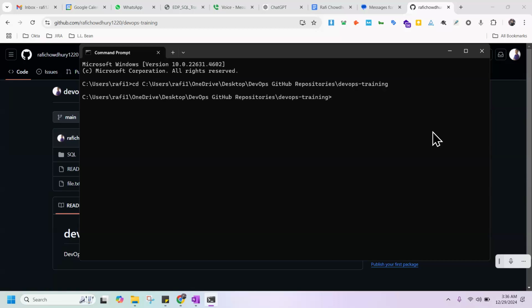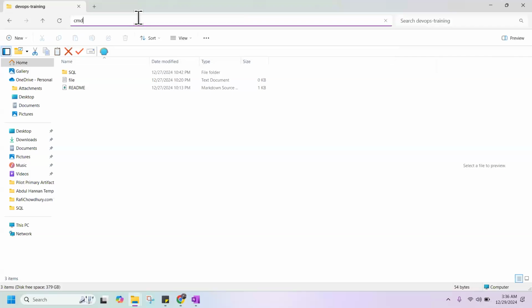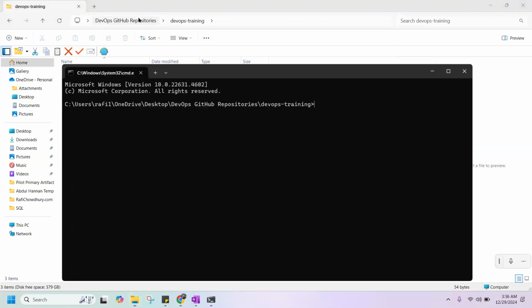Now we can discuss the other way to open it, right? Close the command prompt. Now go to the folder again where you want, and write CMD and press enter. Yeah, this is the shortest way to move into that directory, right? So now we are successfully in the DevOps training folder.